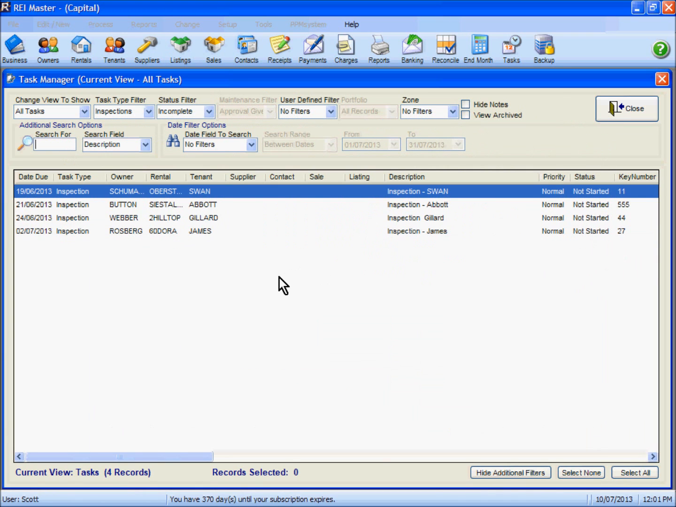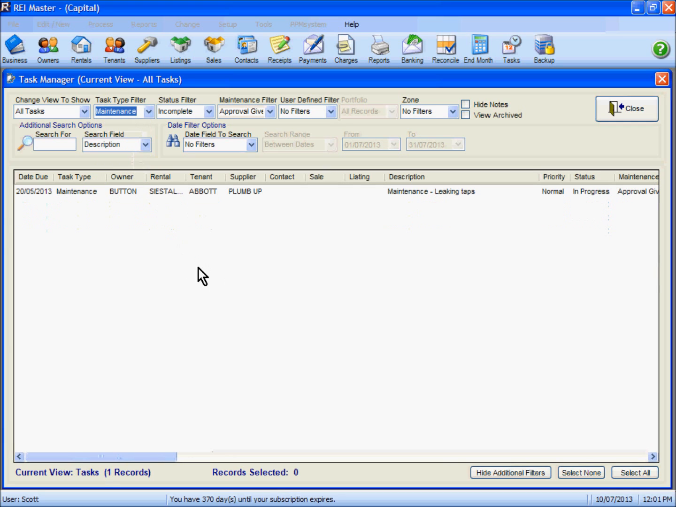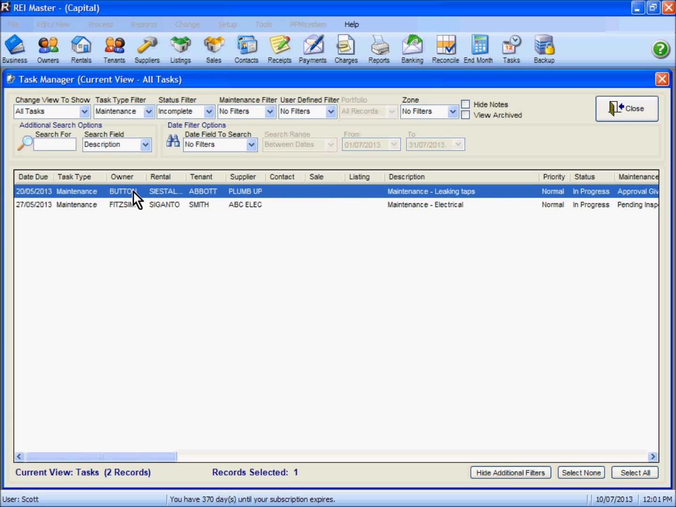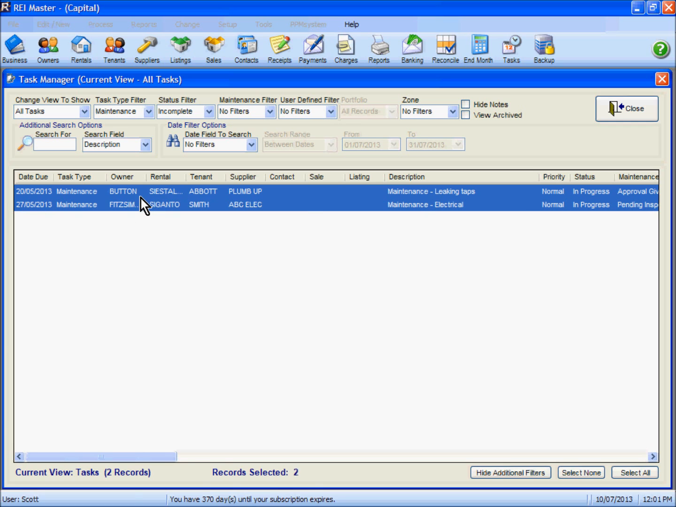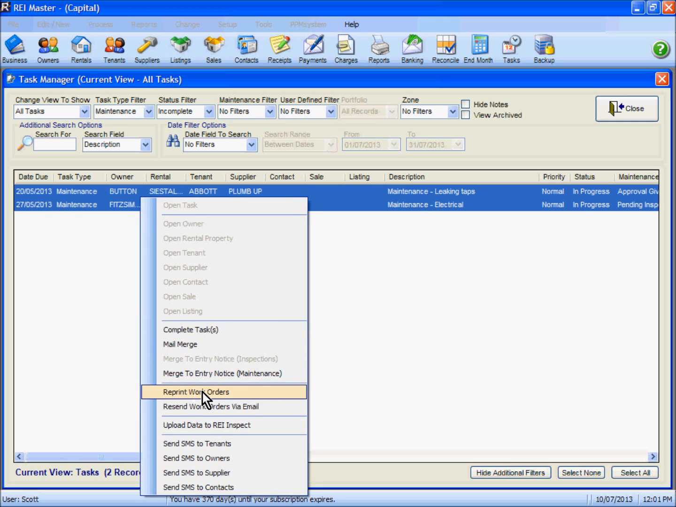Our other option in here is to reprint or re-email maintenance work orders that we've set up in the system there. Just put my filters back there so I can just look at all my incomplete maintenance there. With these ones here, you can highlight individual or multiple ones. By right-clicking, you can reprint your work orders. In doing so, you must have the work order been issued previously, so obviously to reprint a copy of that one. By clicking on the option there, it will actually send them directly to the printer.